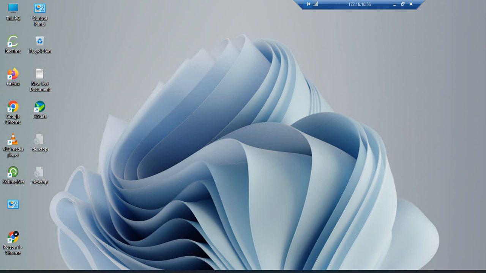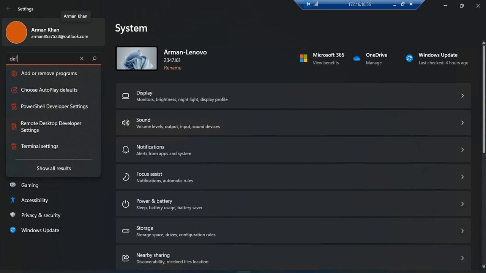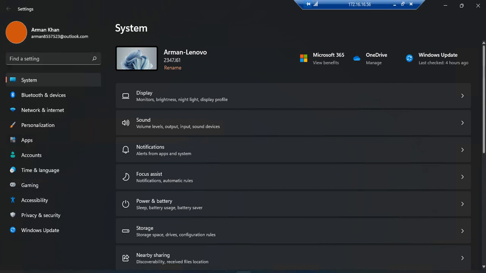Hey friends, today we will study how to scan your system with the Windows 11 built-in Windows Defender. So let's start. We get to the settings and find out the Defender. Here we have this Windows Defender.